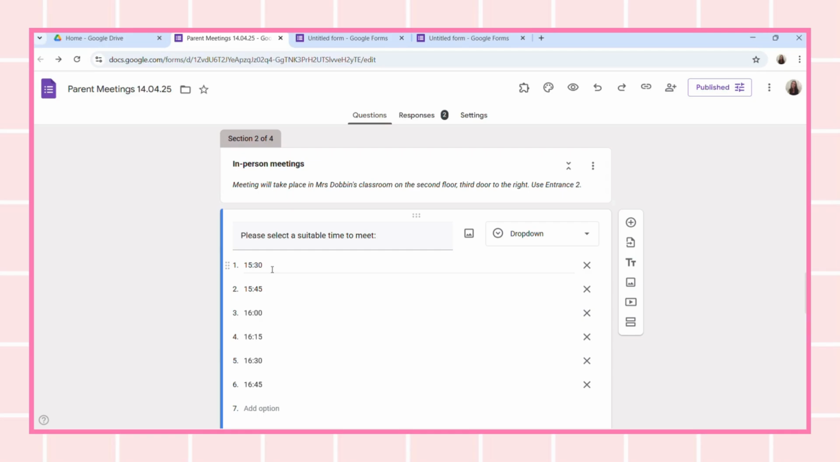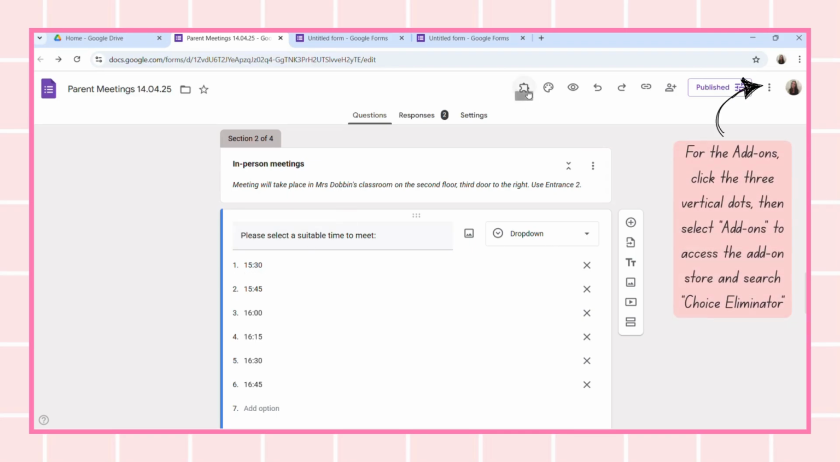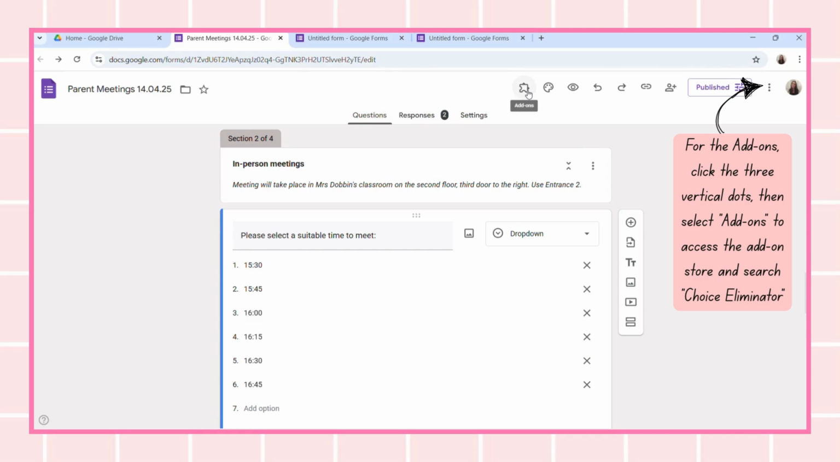It will be removed from your form, so you will have no clashes. So what you're going to do is make sure it's on drop down, come up here to add-ons. Now you may not have this on your Google form. If you don't have it, you can just have a look for it under add-ons. I think it's under settings.